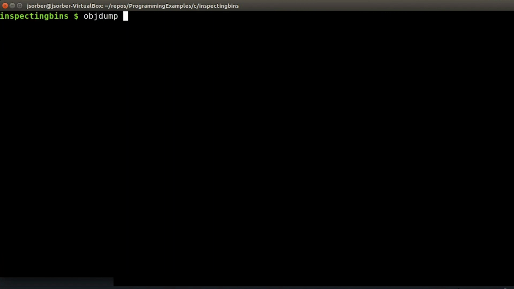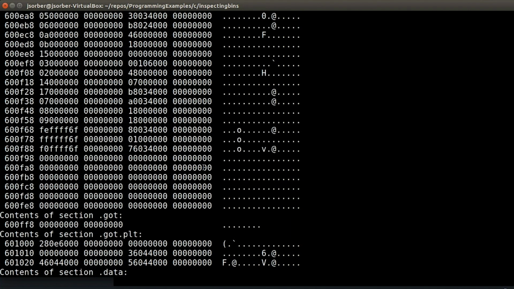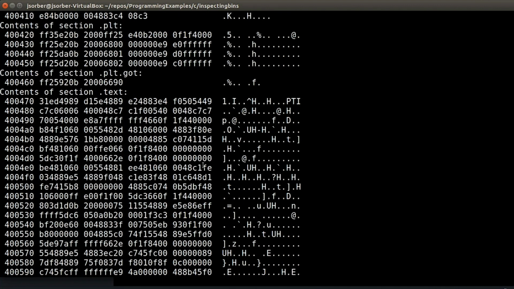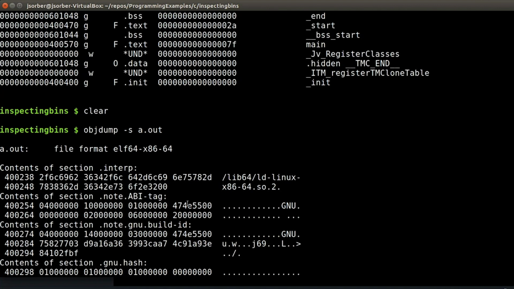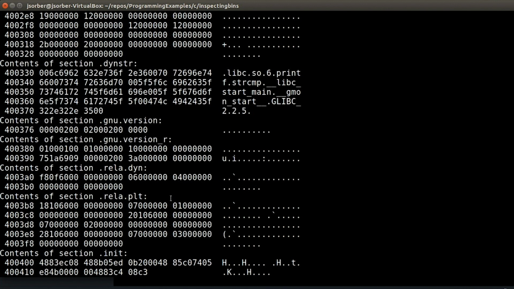Okay, so we've seen sections in here a little bit. Let's take a look at what this actually looks like. If I use objdump -s instead of -t, now I'm going to see the different sections that are involved. And here you can actually see this is the binary executable code. This is the binary data for each section. Each of these sections has a different purpose.